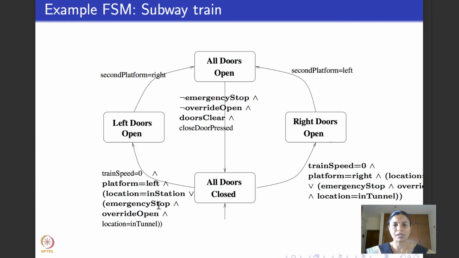Somebody's pressed the emergency stop button, and because there's an emergency stop, somebody is trying to open the door by overriding it while the train is still in the tunnel. But the train is not moving in all the cases. So there are so many variables, and this large guard tells you when the transition from all doors closed to left doors open happens. So it says train should not be moving, platform should be in the station, and the platform should be on the left side, and the train should be in station.